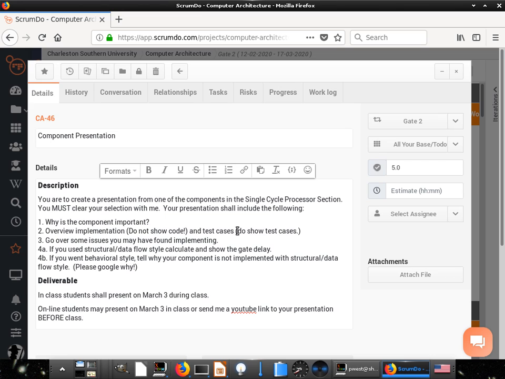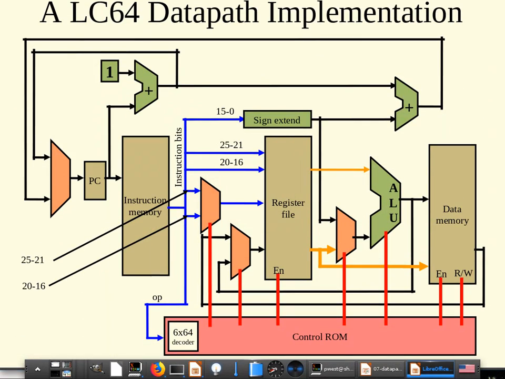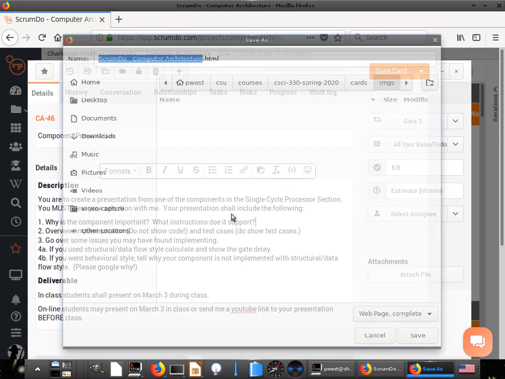First off, why is the component important? Hopefully that'll be pretty obvious when you look over here and ask, where does my component fit in the processor that has been designed for you? Where does the component fit? Why is that important? What instructions does it support? Ooh, that's a good one too. Let's write that in there. What instructions does it support? Some of them, maybe all.